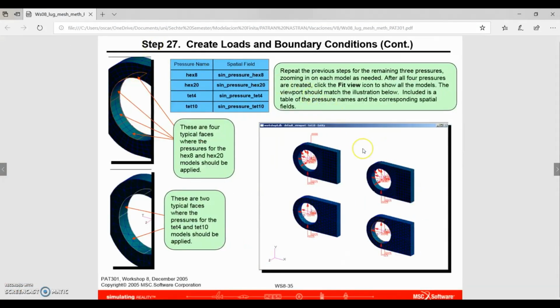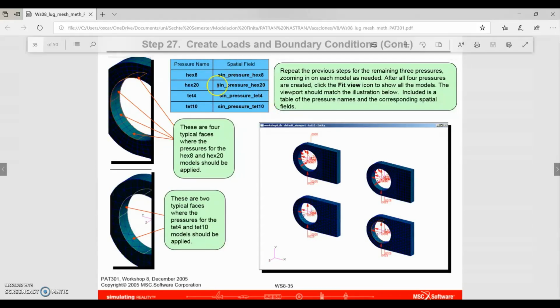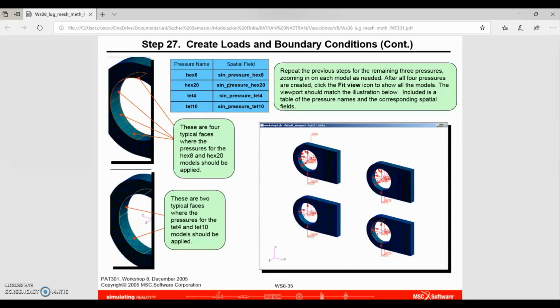Now you're going to repeat the previous steps for the remaining 3 pressures, zooming in on each model as needed. After all 4 pressures are created, click the field view icon to show all the models. The viewport should match the illustration below. Included is a table of the pressure names and the corresponding spatial fields. So you should have this on your screen. These 4 logs with their pressures, and here's a table indicating what hex or TED you should use and what spatial field also.